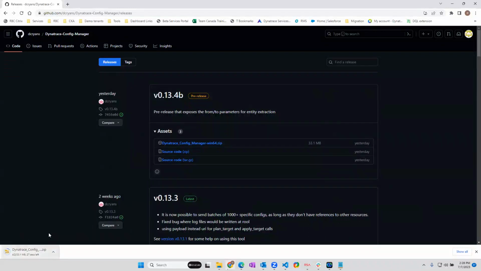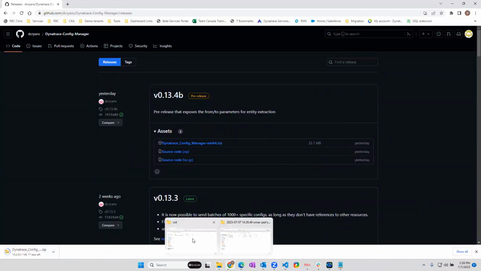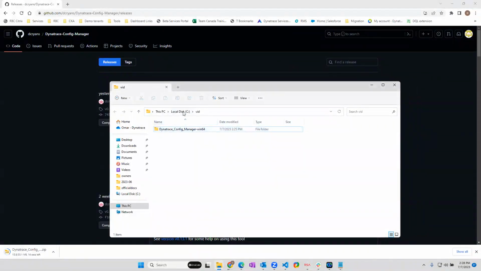And once it's downloaded, you can extract it. I've already actually done this process just because it takes about a minute or two to extract. So I've already extracted it into this folder that's on the C drive, which I highly recommend you do the same. You extract it onto the C drive for path length purposes.